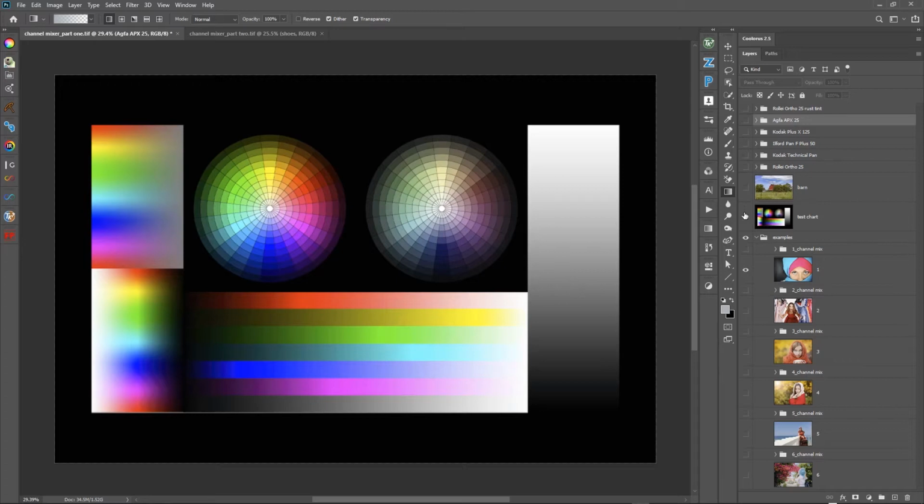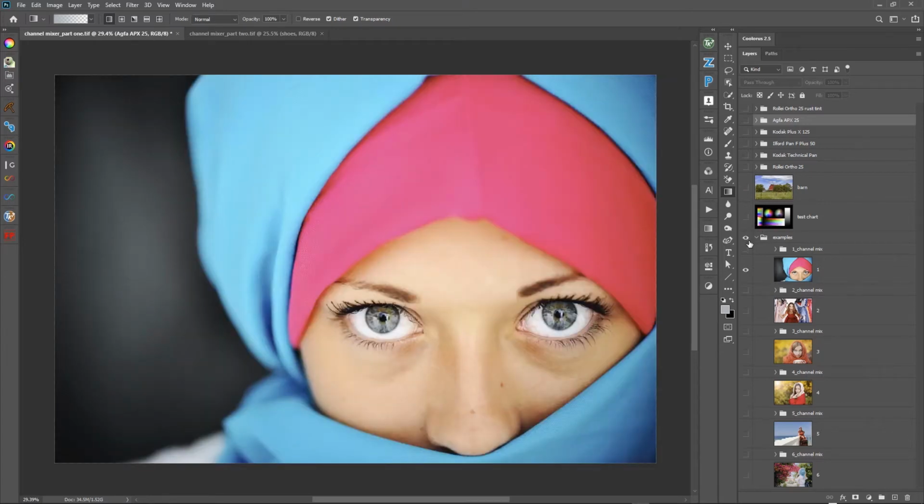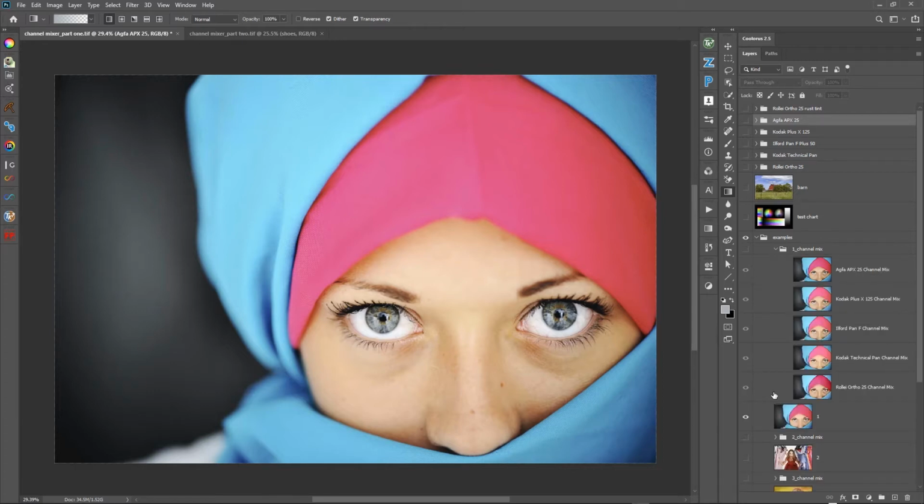And I've got some examples down here. So I want to turn this off, and we're just going to turn this on. And we're not going to talk too much about the contrast curves today. I'm really more interested in the channel mixer. And so what I've done is I've made a stamp of this image with each of the channel mixes applied to it. So let's just turn all these on, and then we're going to turn this off.